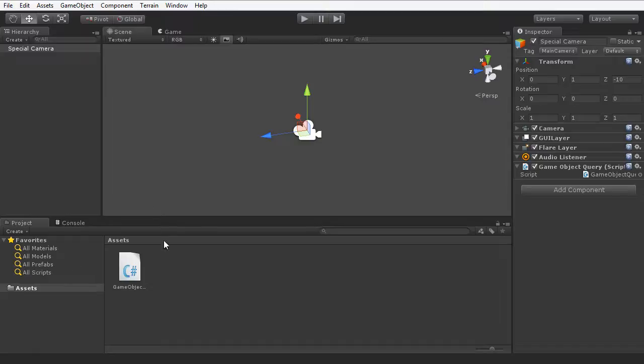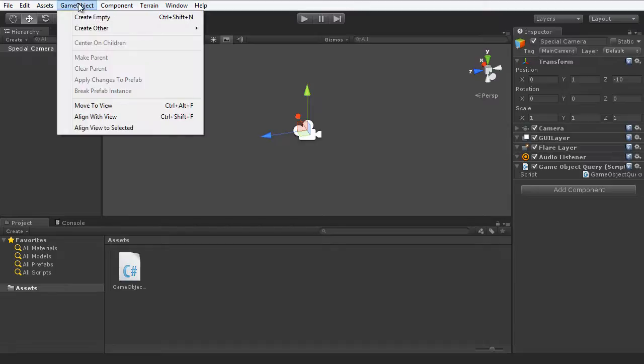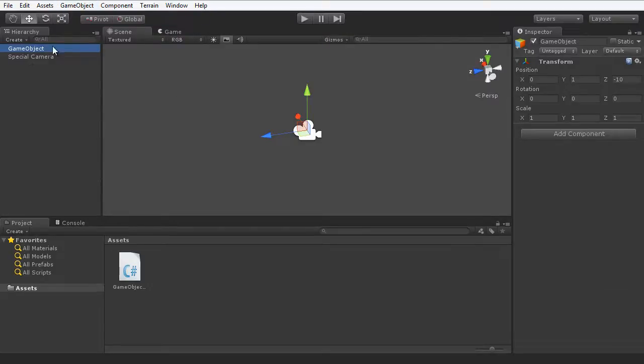Actually, before we bring up a script file, let's just create a completely empty object in the scene. So I'm going to select GameObject and create empty, or I could press Ctrl-Shift-N on the keyboard. So I'm going to create a completely empty object, and I'm going to name this empty object and press enter on the keyboard. Now I'm going to return to the script file.